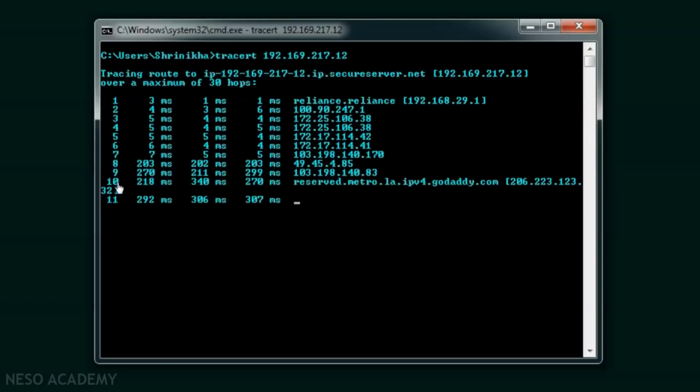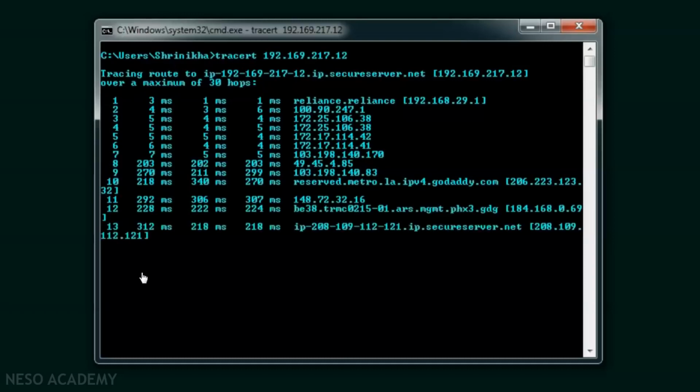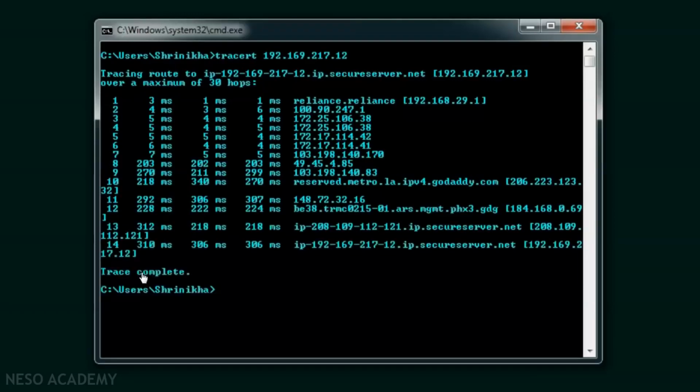And this is the second router, third router, fourth router. We could see the packet from this computer is taking, as of now it is 11 routers, 12th router it has hit and it has hit 13th and 14th router. Now the traceroute is complete. From this computer to nesoacademy.org, it involves 14 hops. So this command takes a maximum of 30 hops and you could see what is the IP address of the intermediary devices or the routers it is hitting.